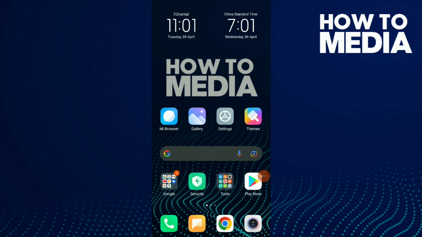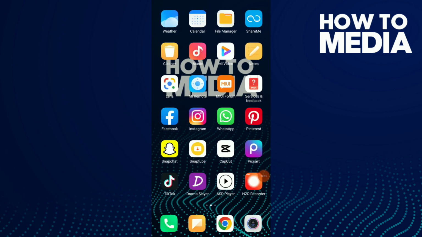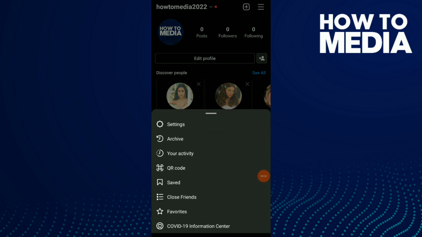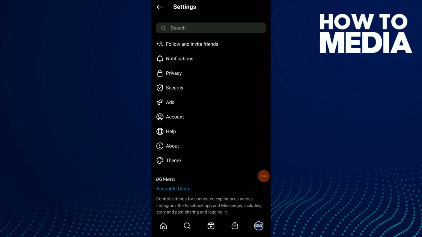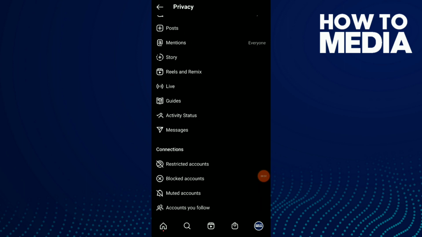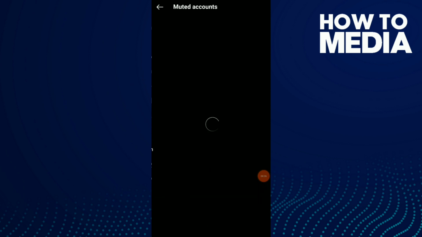First thing, go to your Instagram and click on profile. Now this is my profile. I'm gonna click on those three lines up there and click on settings. Now I'm gonna scroll down. Now click on privacy and scroll down and click on the second before the last, muted accounts.